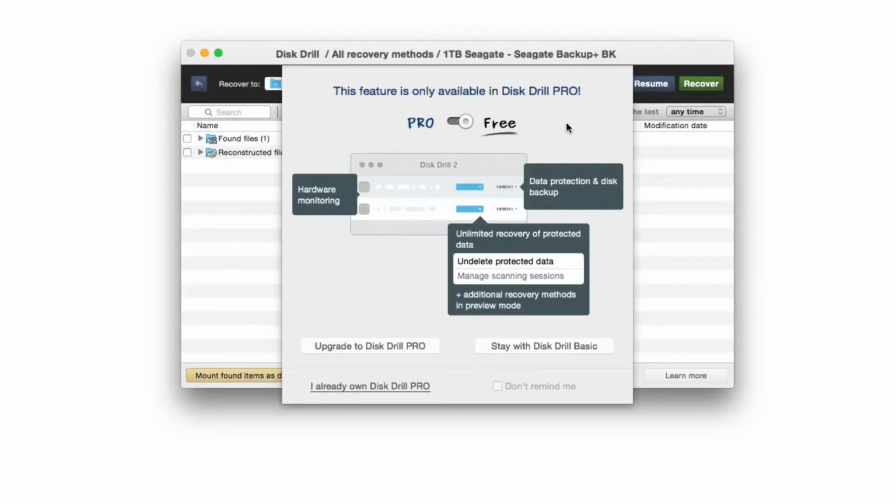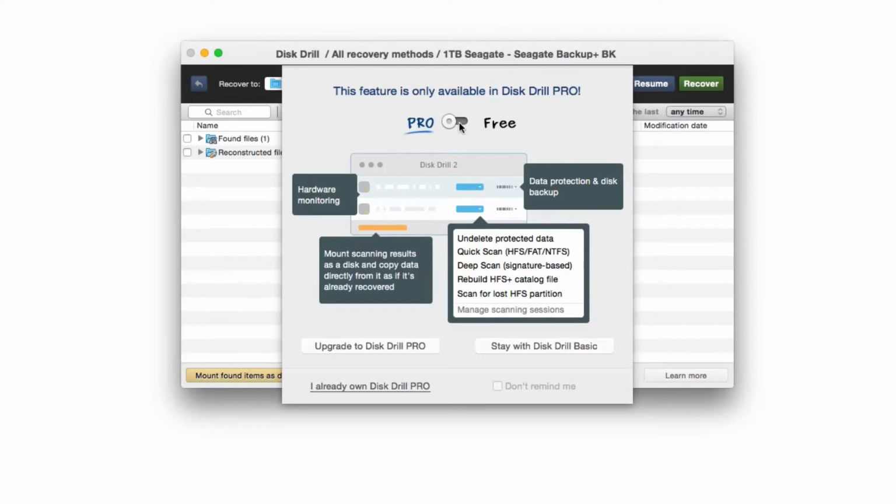Alright, that being said, the first thing I want to mention is that they offer DiskDrill in a free and pro version. However, keep in mind the free version only allows you to undelete protected data, so this only allows you to recover data after you've set up this application. If you're trying to recover data that's already been lost or corrupted on a hard drive, then you're going to need to use the pro version and invest in that.